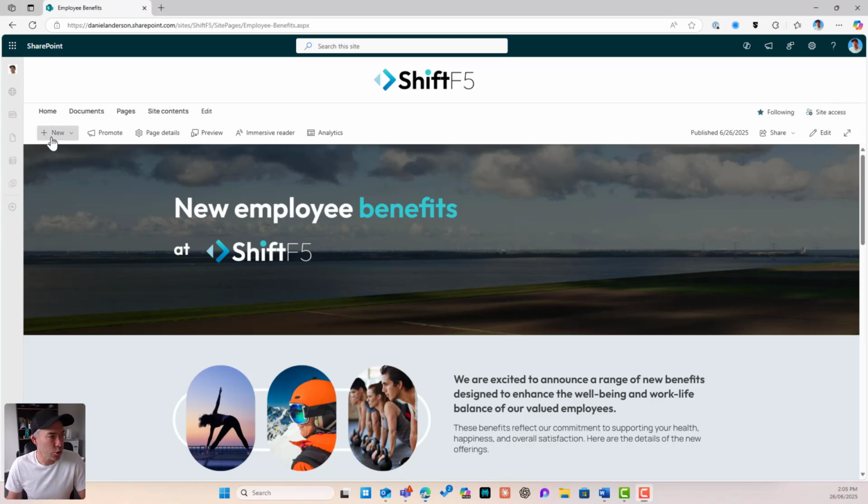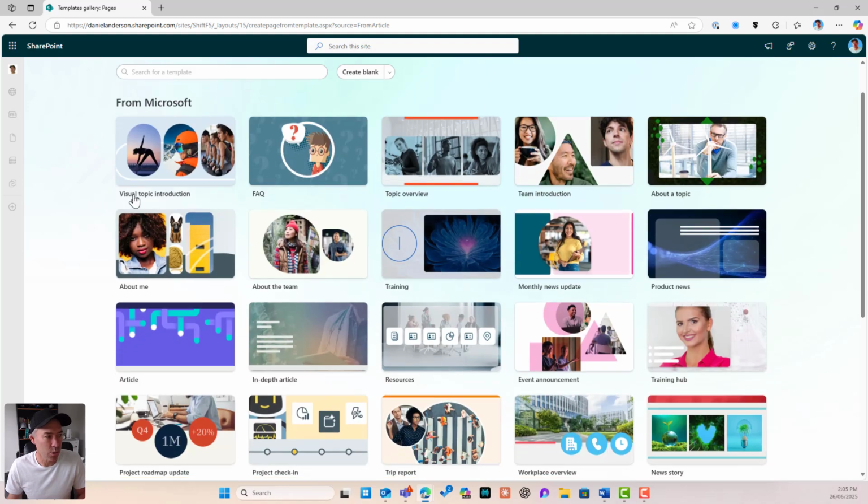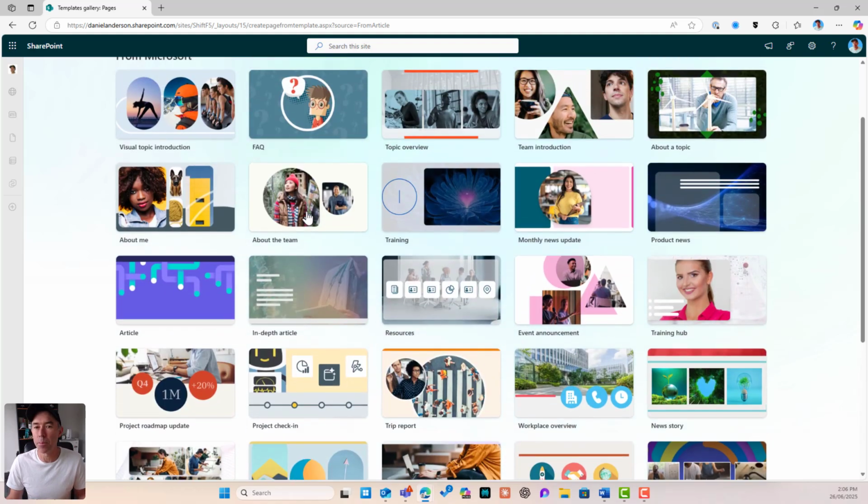Now when we go to new page, what we're going to see is this brand new templates gallery, and there are some amazing visually appealing pages that we can start from as templates. So we can see we've got visual topic introductions, FAQs, topic overviews. We've got lots of different things in here. So we're going to pick a couple and we're going to have a look at what they look like.